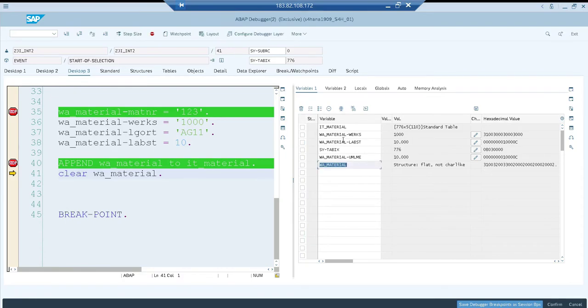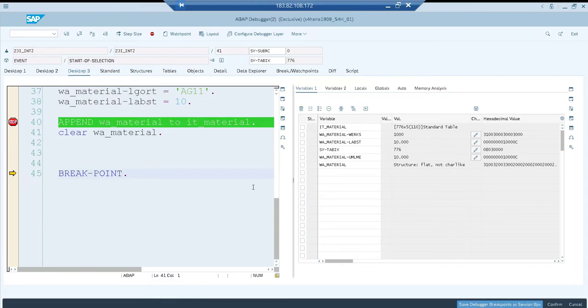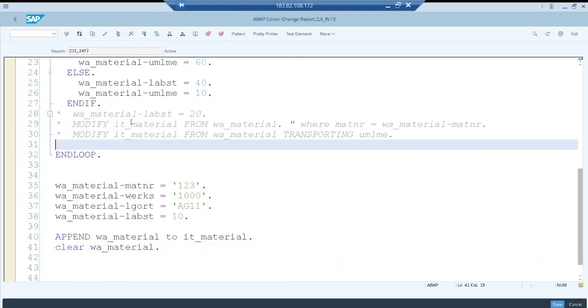So it's updated with 10 for my stock to transfer field as well. So what I have to do was use clear. Here my scope is over, right? After modify, I need to clear my work area explicitly afterward.